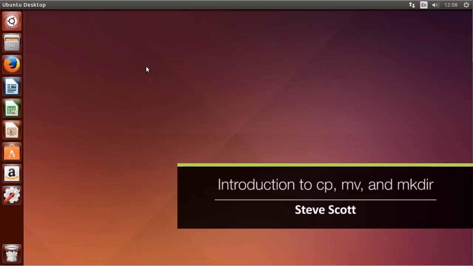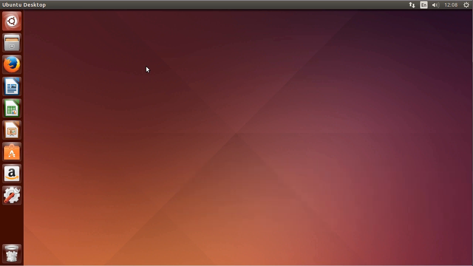Copying, moving, and removing files and directories are probably the most fundamental operations for any operating system. In this video, I'll demonstrate the use of copy, move, and remove commands on the Ubuntu command line. So let's open up a terminal window.